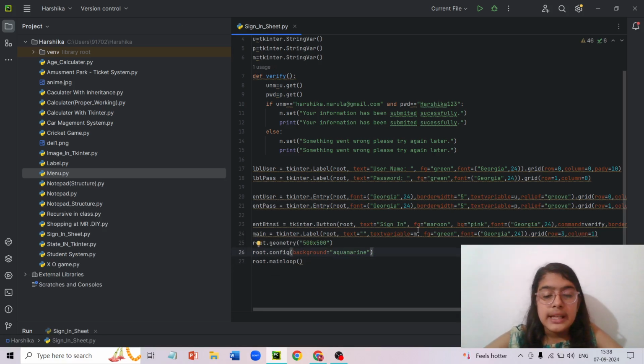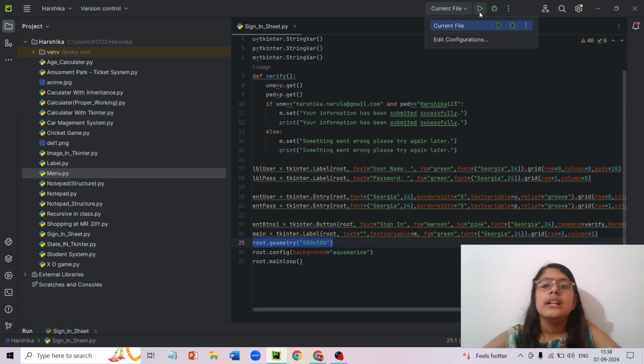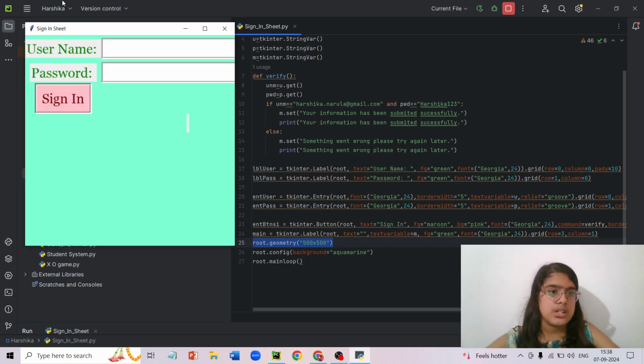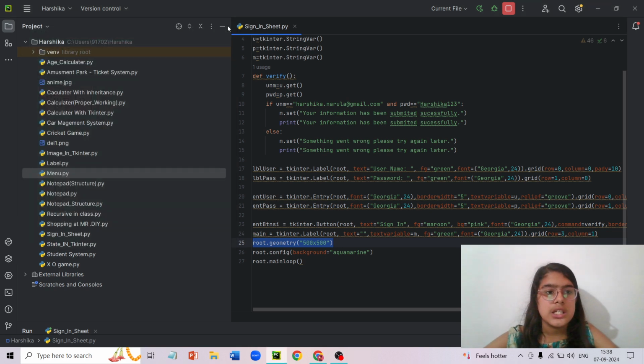And then I've made the label. Its text variable is m, so that we can put the value inside it later. Then there's root.geometry, which means I've defined what should be the current size. So over here you can see this is 500, this is 500. Then next is root.config. I've just given the background. You can also write anything else that you want, like you can even give backgrounds to label separately or button separately, but I didn't want to do so much, so I just gave the full simple background.